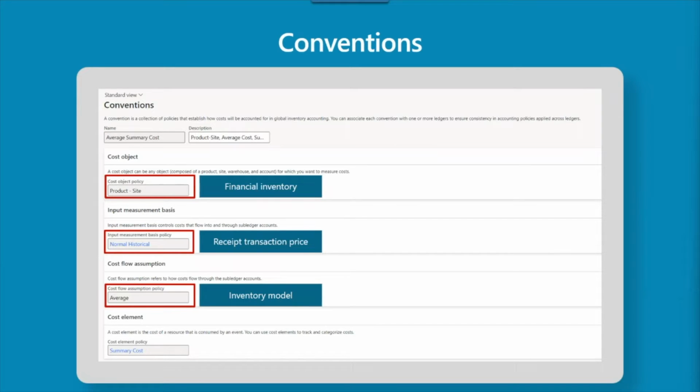And again, it's important to note that all items in a given ledger will function the same way, and you cannot specify different options for different items.